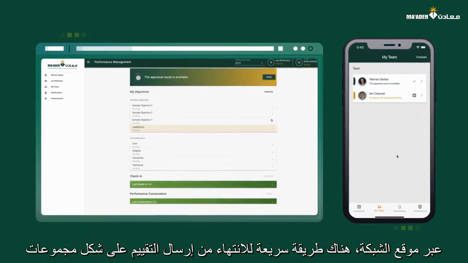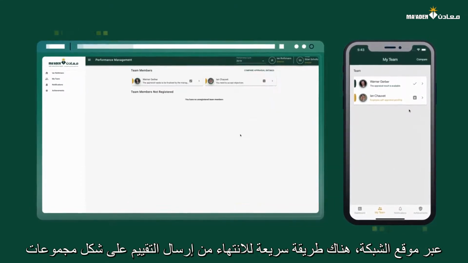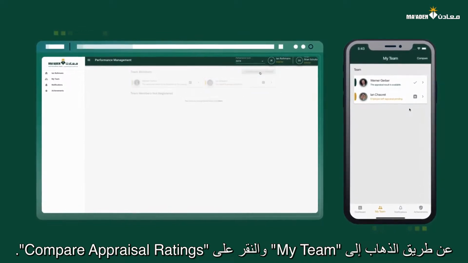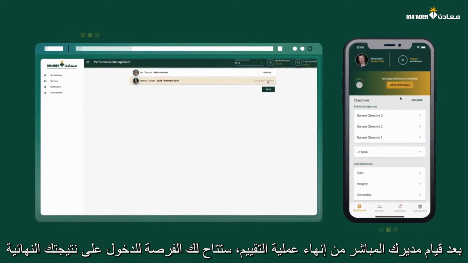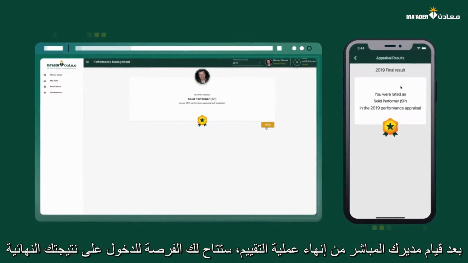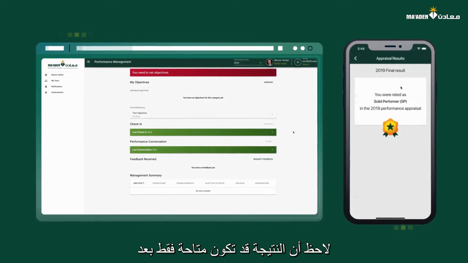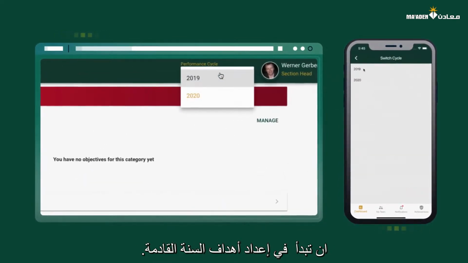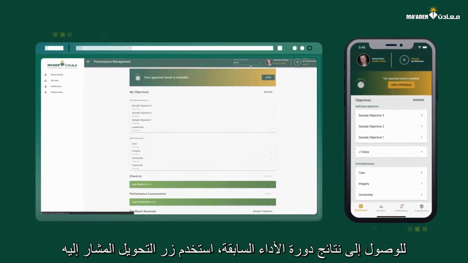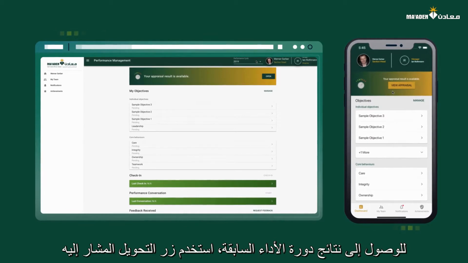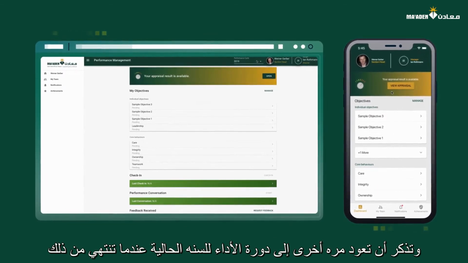On the web application, a quick way to finalize in bulk is by going to My Team and clicking on Compare Appraisal Ratings. After your manager has finalized your rating, you can access your final appraisal result. Note that the score might only be available after you have started with the following year's objective setting. To access the previous performance cycle, use the Performance Cycle switcher. Remember to change back when you're done.